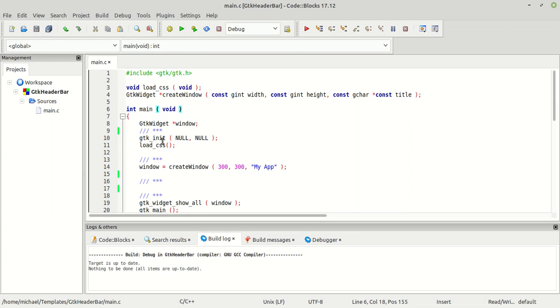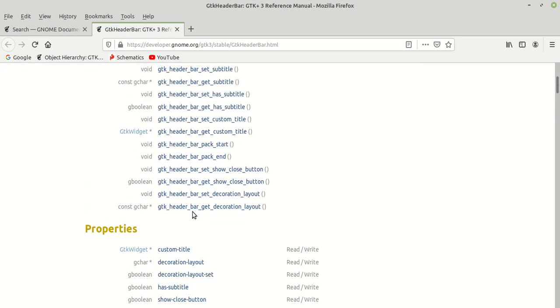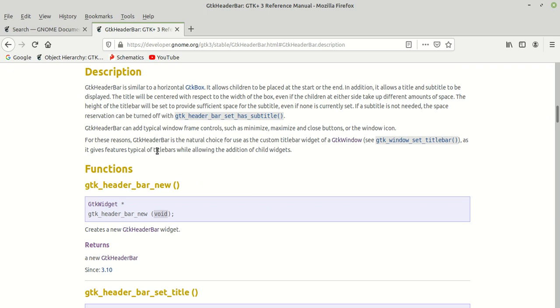Today we are going to learn a new widget. It is called GtkHeaderBar. I already went to its documentation, we are right here. GtkHeaderBar says it is a box with a center child. And if we click on its description, it says the GtkHeaderBar is similar to a horizontal GtkBox.